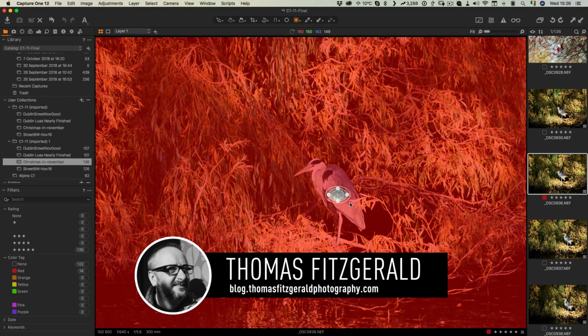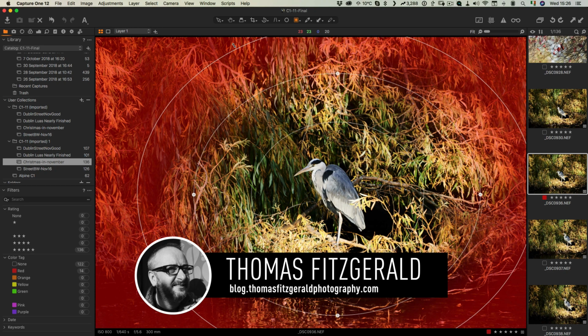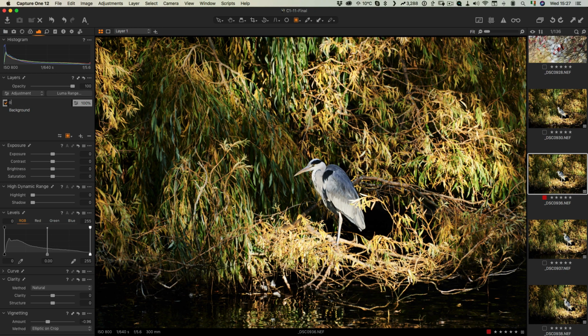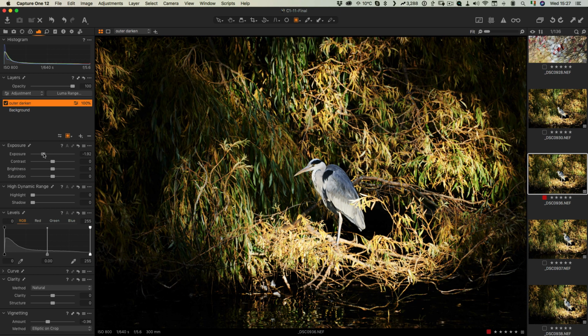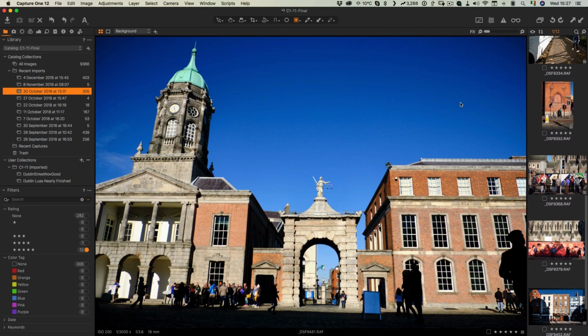So last week Phase One released a major new version of Capture One, which brings it to version 12, and this was a pretty significant update. The biggest change in the software is probably the new interface. They have a new kind of flat design, or at least that's what they're calling it, and they also reorganized the menus and things like that.